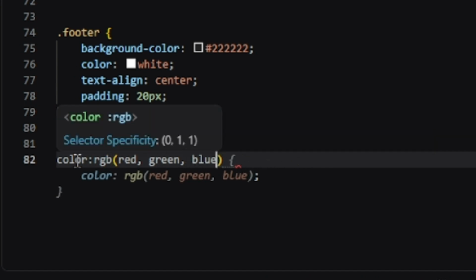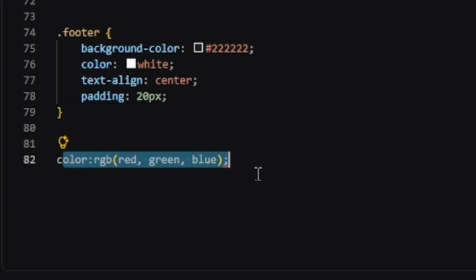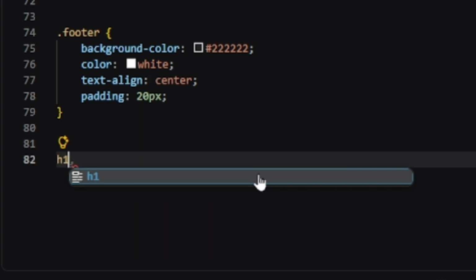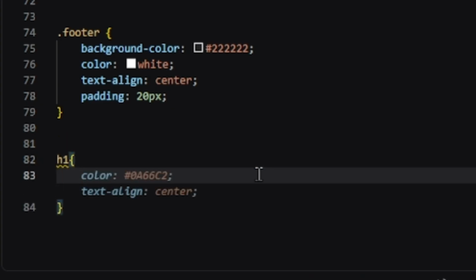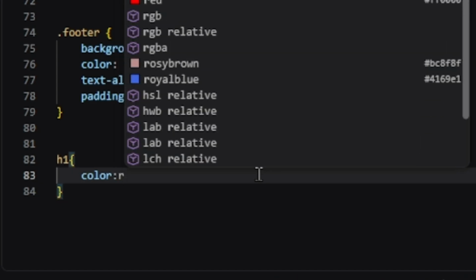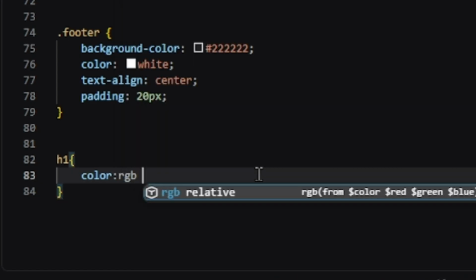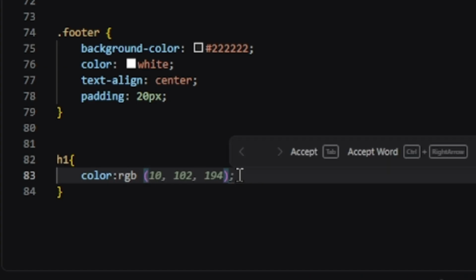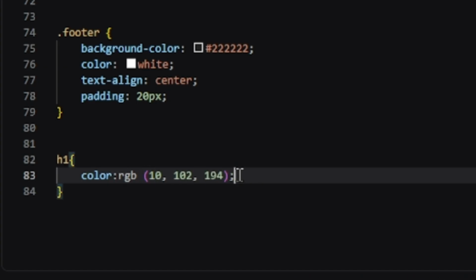All right, so for example, let's say we want to style our heading 1. So H1, then the brackets. Here we have color, then RGB, let's say 10, 102, and then 194. This produces a beautiful blue color that is very similar to our previous hex color. The reason it produces blue is because blue is the highest value here. You get it? All right.